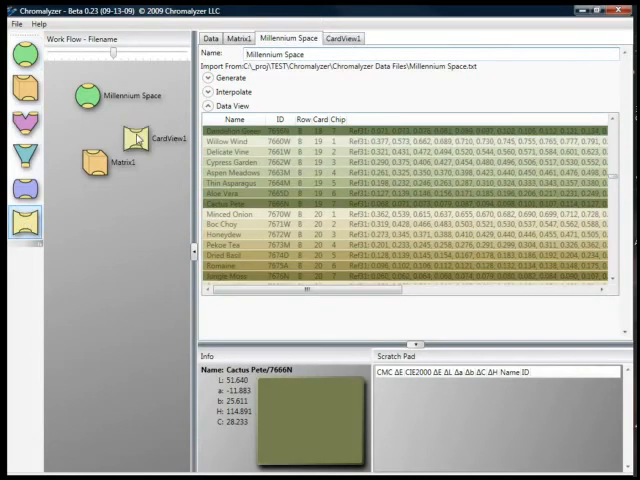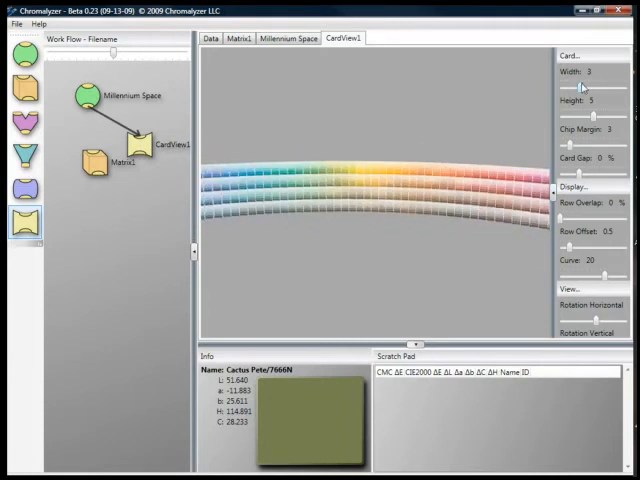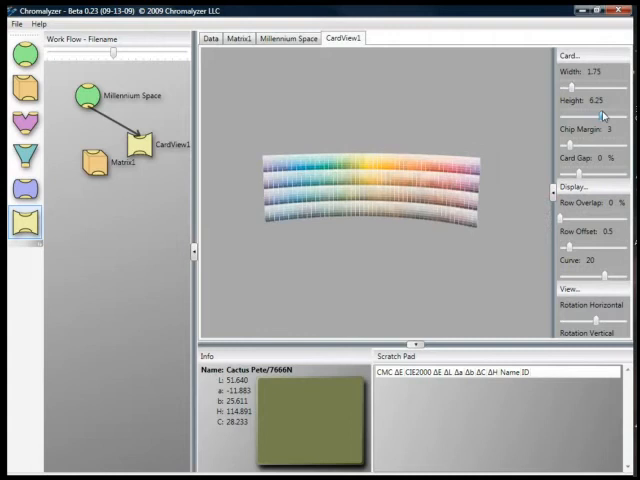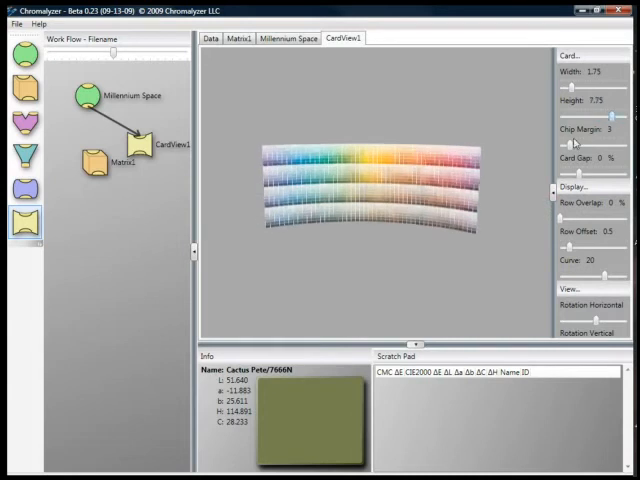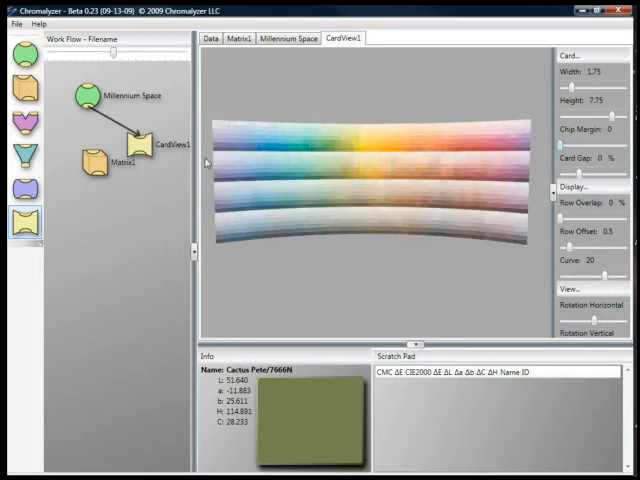Let me show you a quick card view of that here. Okay, so there's our normal Millennium, except that now we just have 4 rows, A, B, and C. So the rows that normally would be part of the fan deck have been combined. I'm going to send that to this matrix element.